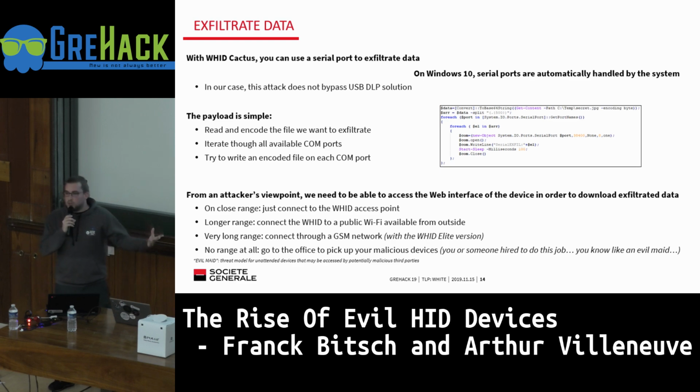If you want a bigger range, you can use WHID Elite and use a GSM network to connect to the web interface and get your file. And if you don't have access at all, you will probably have to break into the enterprise or pay someone to get your malicious device back to you. So this is an option. Anyway, this kind of attack is real, so it could be interesting.